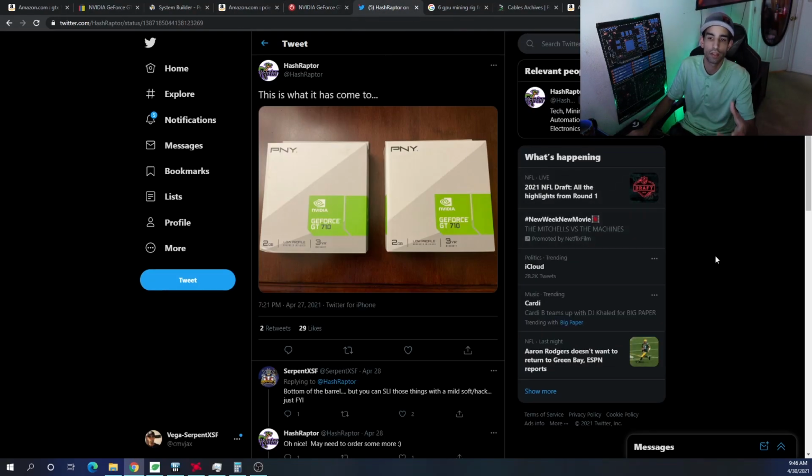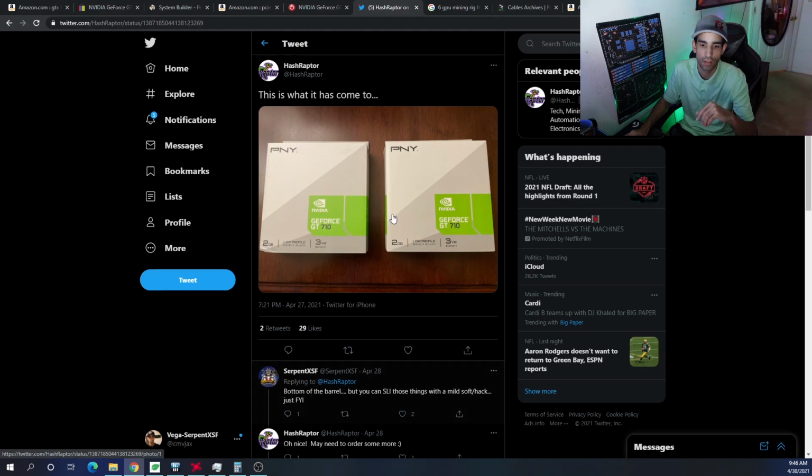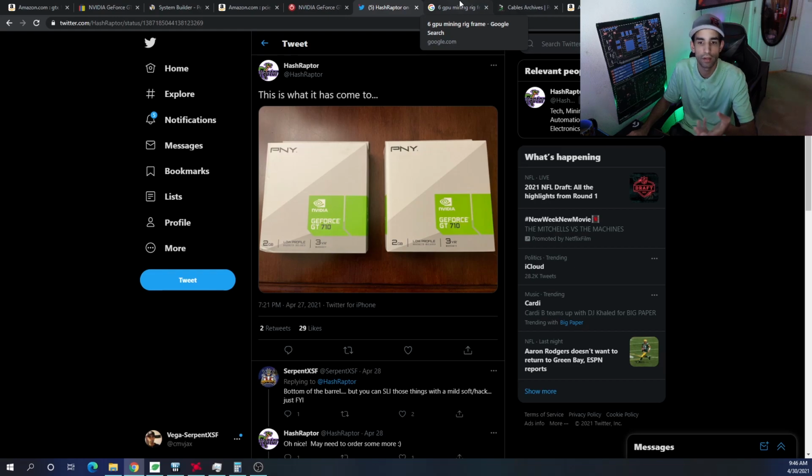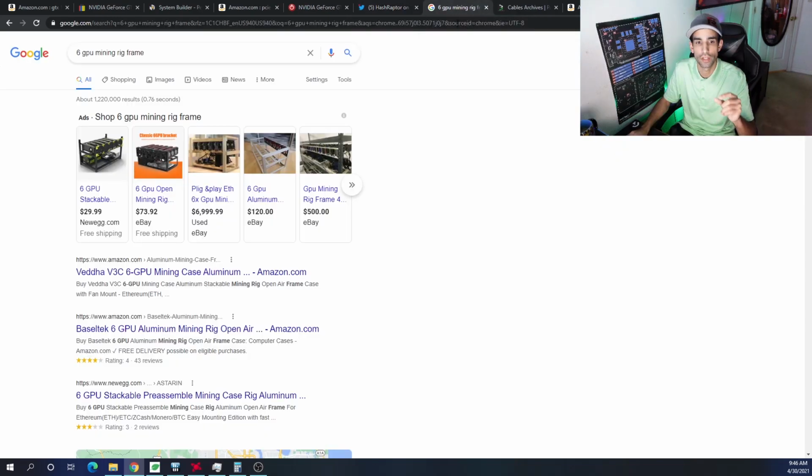It's kind of ironic that we're looking at the 1066 gig again, being that it's so old. But even Hashraptor is like, this is what it has come to. And he's got the 710. The interesting thing I told him is that you can actually SLI these things. But for mining, even if you have a 700 series, you technically could still mine on it. You may not be able to mine Ethereum, but there are other individual projects that you can look at.